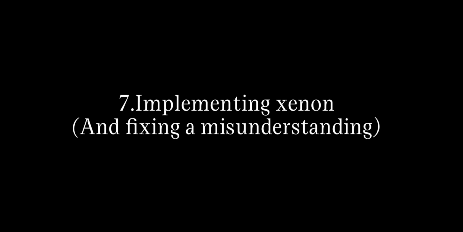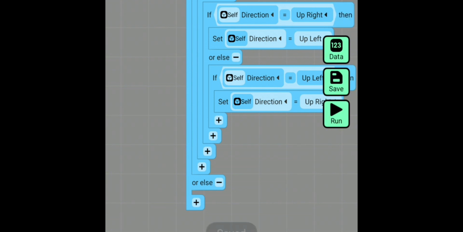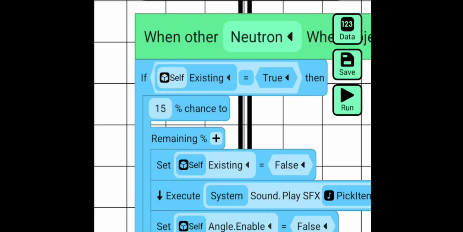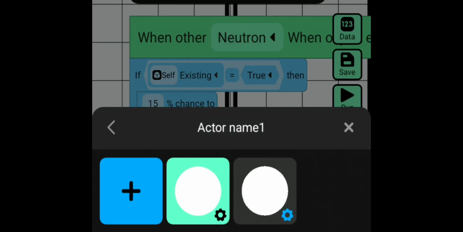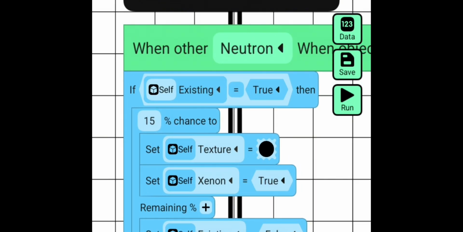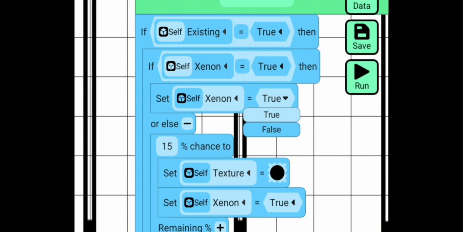I completely forgot this. Thermal neutrons aren't supposed to get absorbed by the moderator if they touch it. You can see the changes. And for the uranium, I added a 15% chance it becomes a xenon when it touches a neutron. You can see here I just added a xenon component as a true or false. It's quite easy and very understandable.